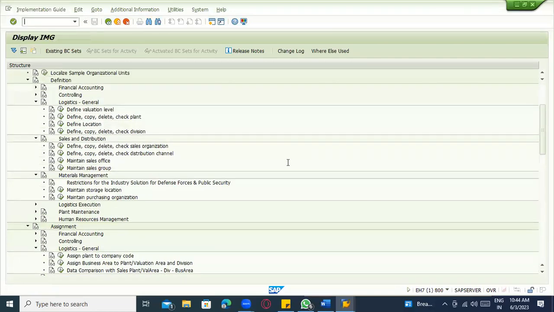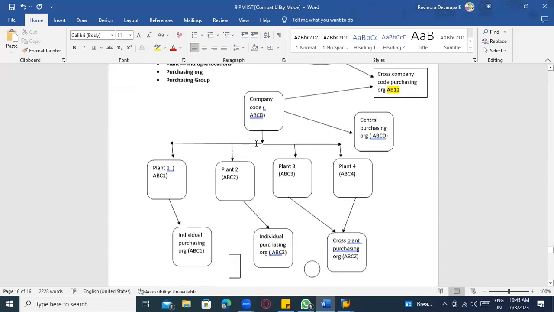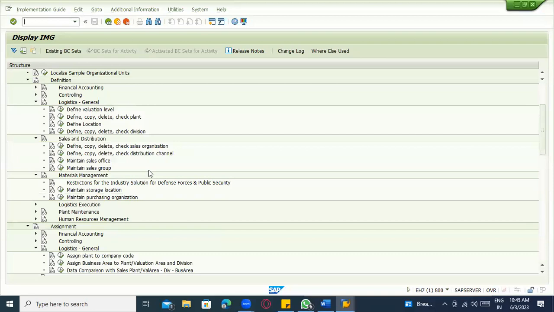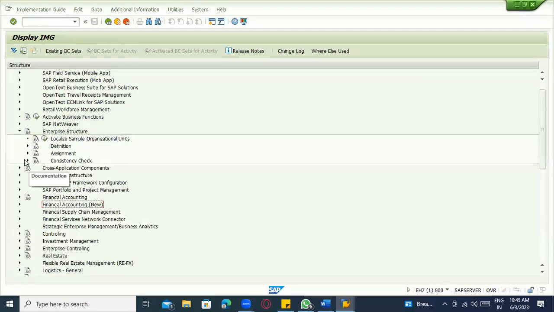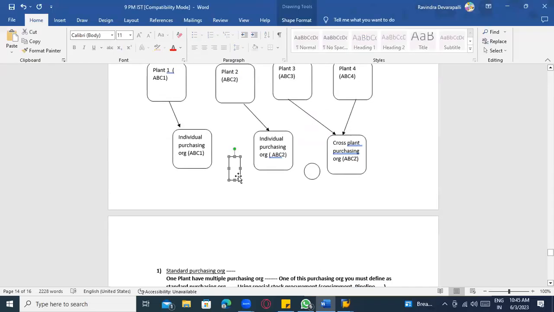So this is what we are doing for the MM enterprise structure: company code, plant, purchase organization, and storage location assignments. That is the enterprise structure which we are defining. Other than that, we also discussed the purchasing group. The purchasing group is always individual. There is no connectivity to any company code or anything. It is the person who is responsible for the entire procurement happening. So this is individual level.